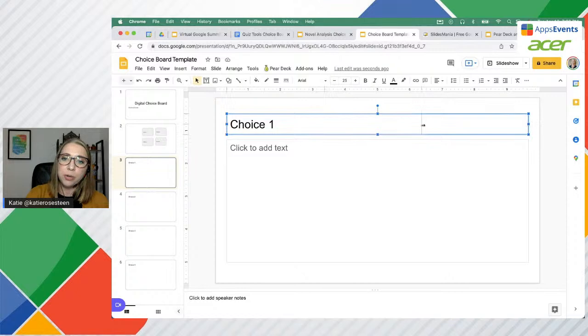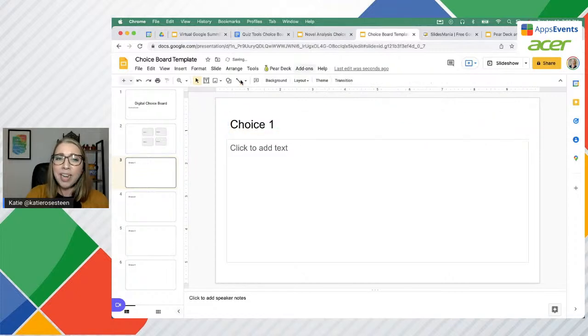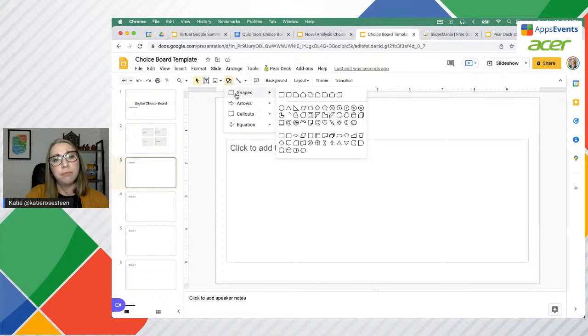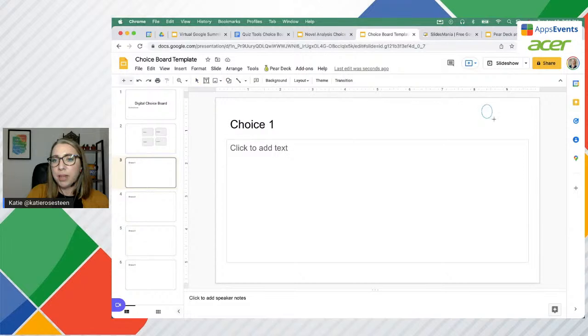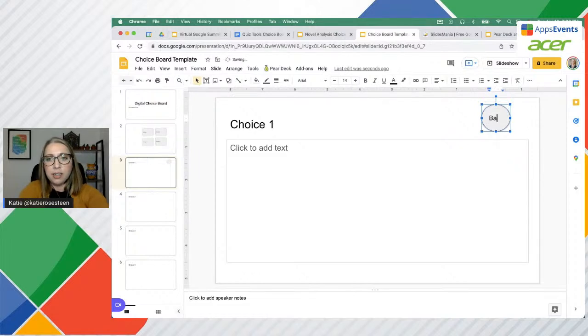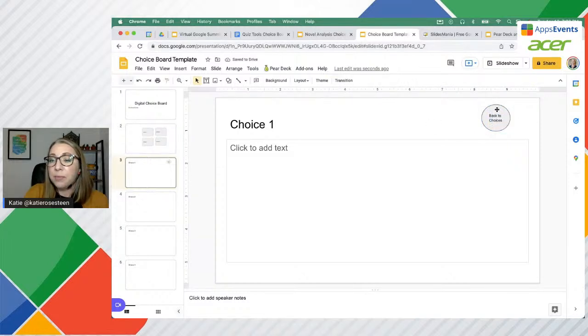So I'm going to go ahead and shorten this title a little bit and add one more button. So I'm going to go back up to shapes. And this time I'm going to choose a circle. And I'll make a little circle here. I'm going to add in my text, back to choices, and resize my font down. Okay. And I'm going to do the same process.